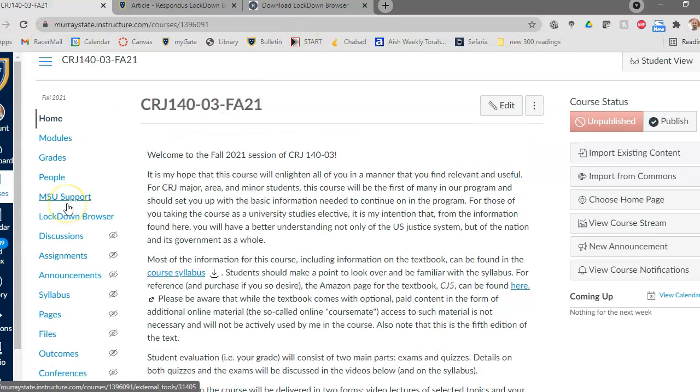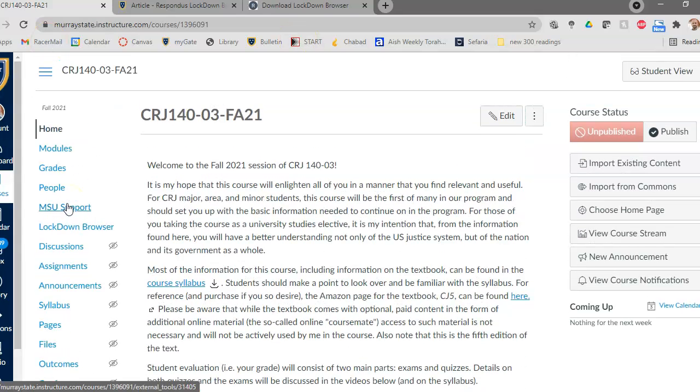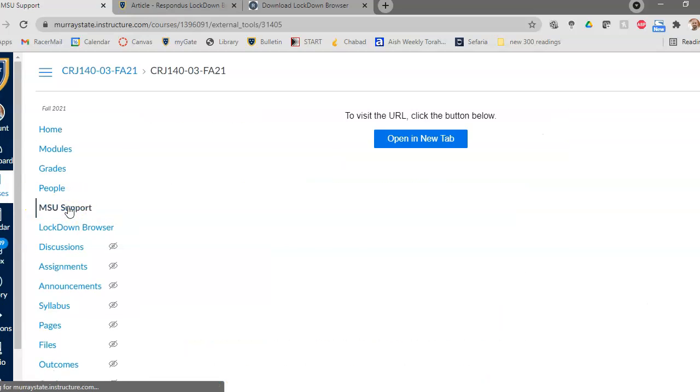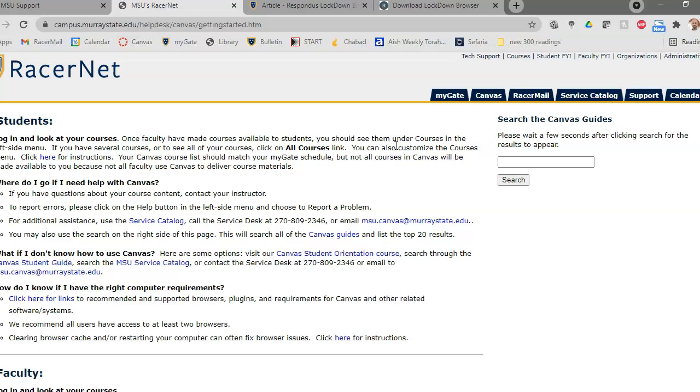If you do encounter any issues with that, or frankly anything else in the course, there's this MSU support link that I have right here. This takes you to RacerNet, and basically this is just information on how to contact the help desk. They have the phone number here, 270-809-2346, or their email address.